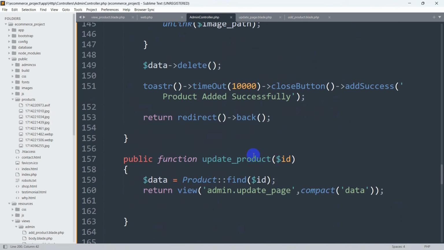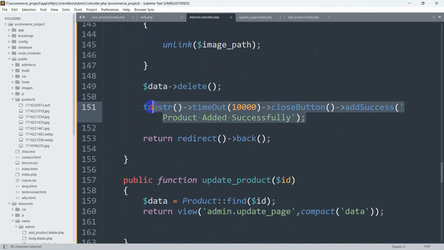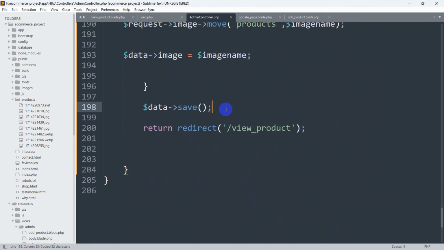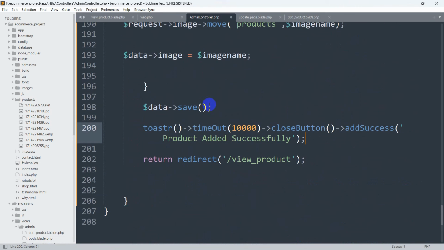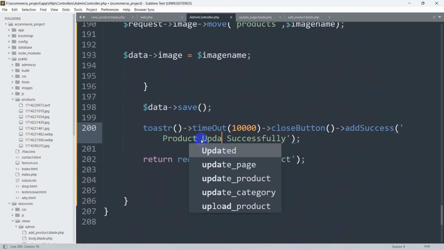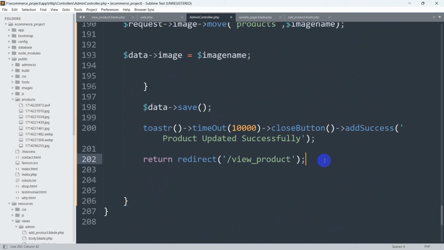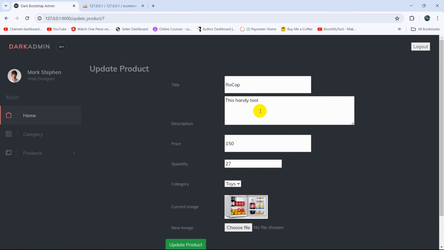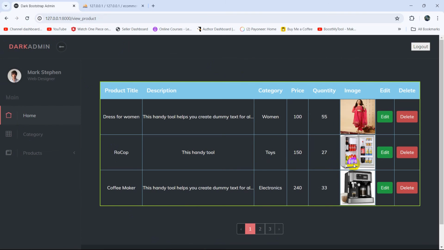So let me just copy this toaster success message, Control C, and I'm going to paste it over here after data save, and here we will say product updated successfully. Let's save it. Let me refresh here, and then here let's say Robocop. Okay, let's update a different image this time. Let's update this one.